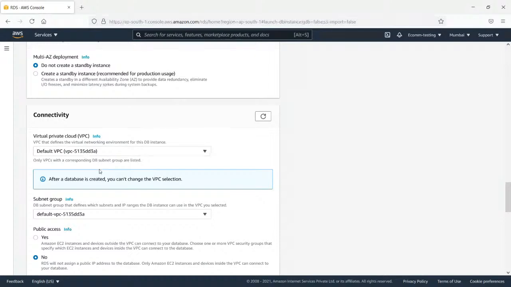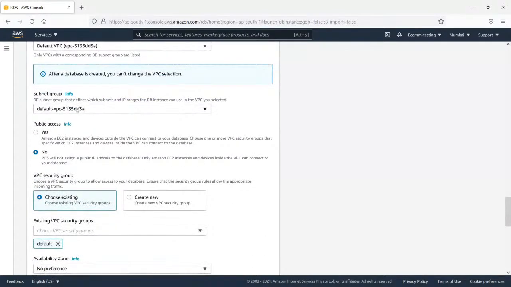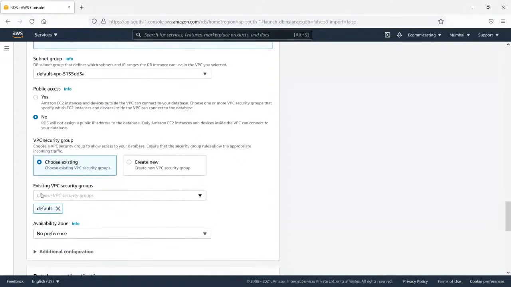You have to select which VPC it is going to be in. You have to select the subnet group. This is what I told you that we need prior to creating the database. We need to create the subnet group, and we have to select that over here. Public access will always be no, unless you're testing something and you need to directly access the database, then you can select yes. But for now, we'll leave it at no.